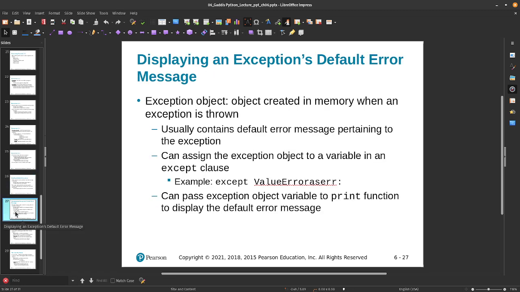All right. So again, with each exception, we have this traceback data, right? So at this point, we're not handling exceptions, which means that it's just displaying the traceback data. Well, if we handle the exception, we can actually grab that traceback data and display it back. And that's called the default error message. Okay. So an exception object, when it's thrown, is created in memory, and it actually has the default error message.